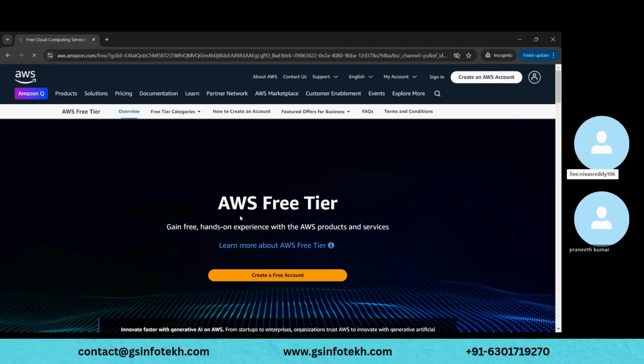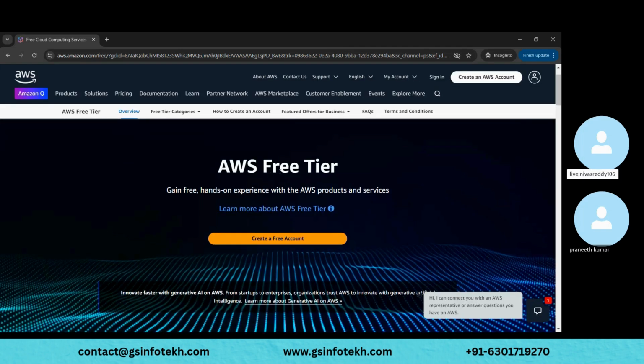So it says AWS free tier. Only a few services come under the free tier. A few services incur charges when you use them, so we should be very aware of what we are using in AWS. Just click on create a free account.